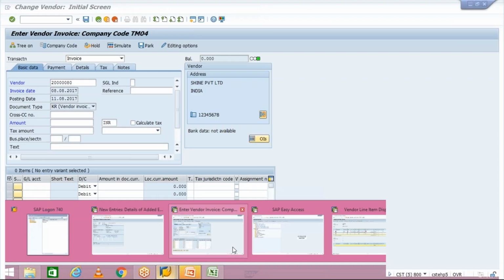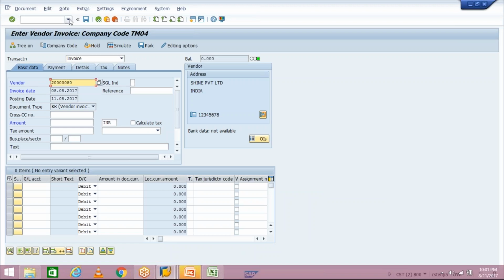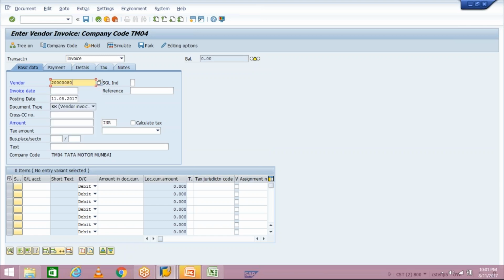Now next time onwards, whenever you are going to post any invoices, let's suppose I'm going to post a new invoice by using transaction code FB60. Press enter. Give your vendor number here, and then give your invoice date. I have given the invoice date and posting date. Now other things I'm not going to enter. I just have to show you guys how the terms of payment is getting defaulted from vendor master.